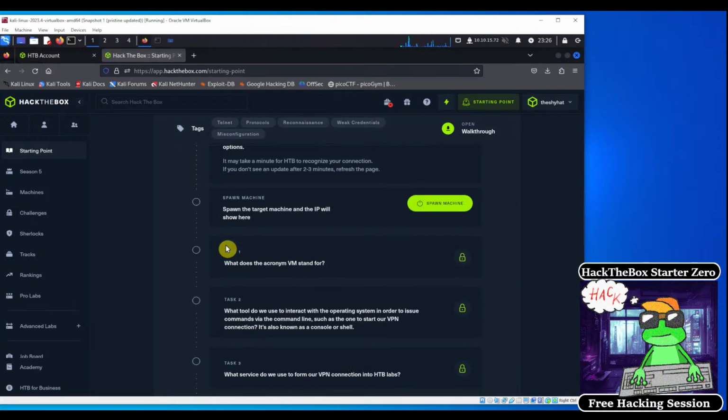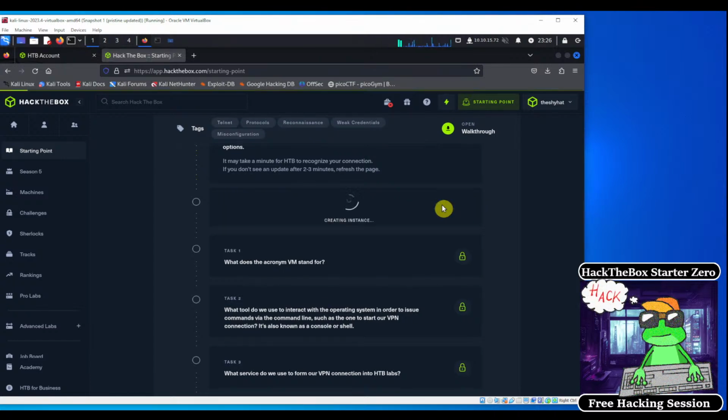And then the next thing we want to do is move on to the next step, which is called spawn machine. So spawn the target machine, and the IP will show here. We need to click on the green button over here labeled spawn machine, and that's going to spin up the virtual machine that's associated with this challenge. So it might take between 30 seconds and a minute for the machine to fully spin up.